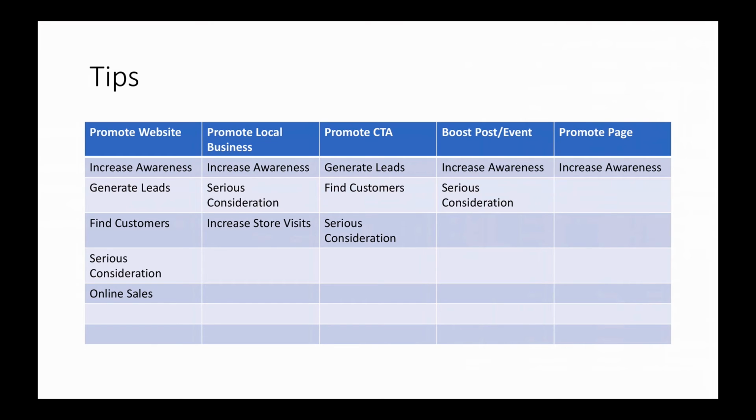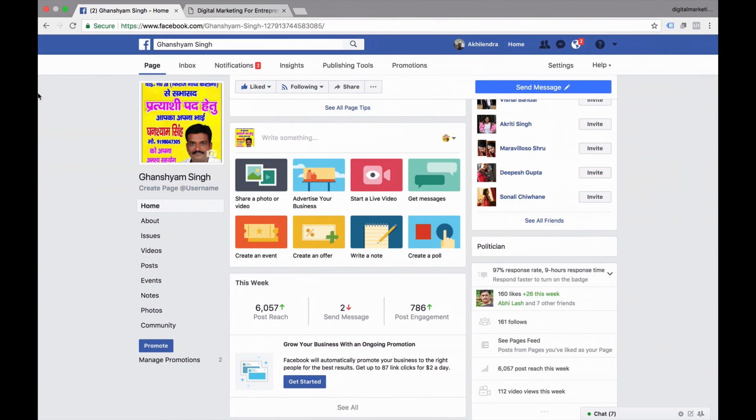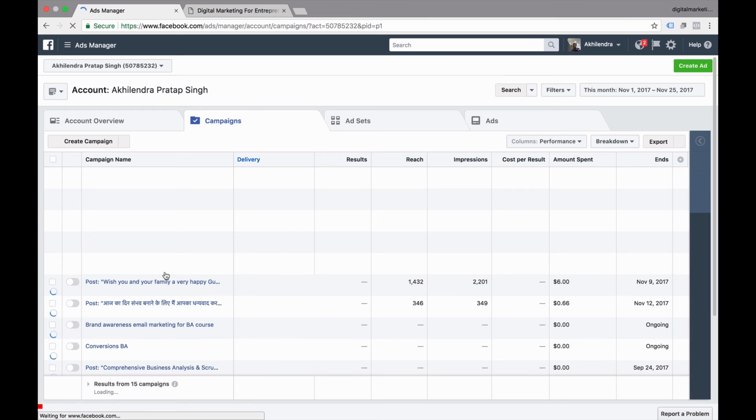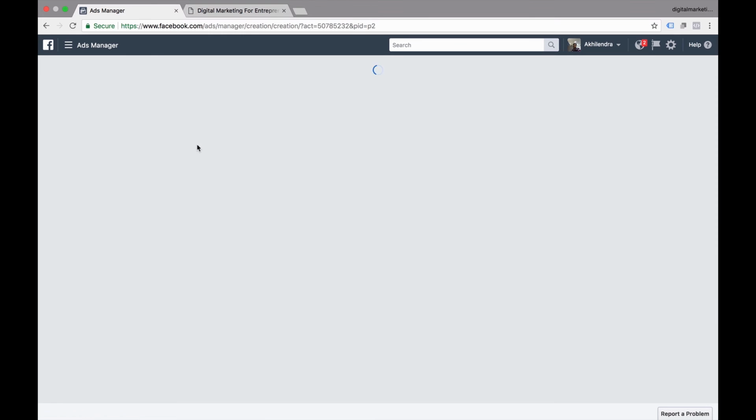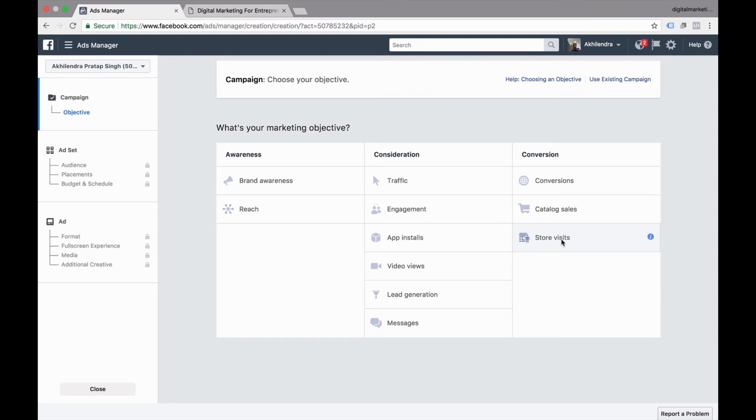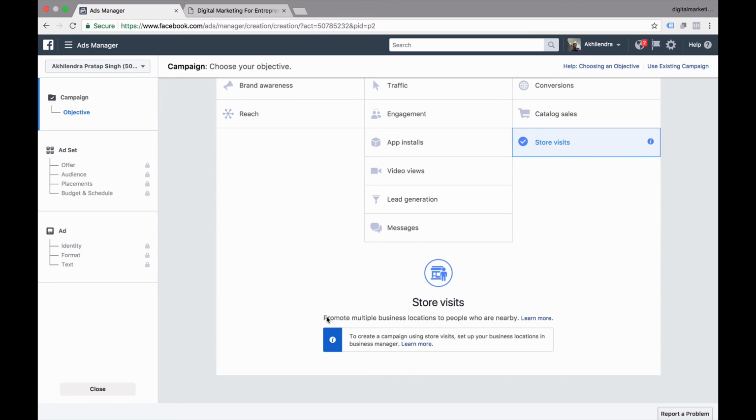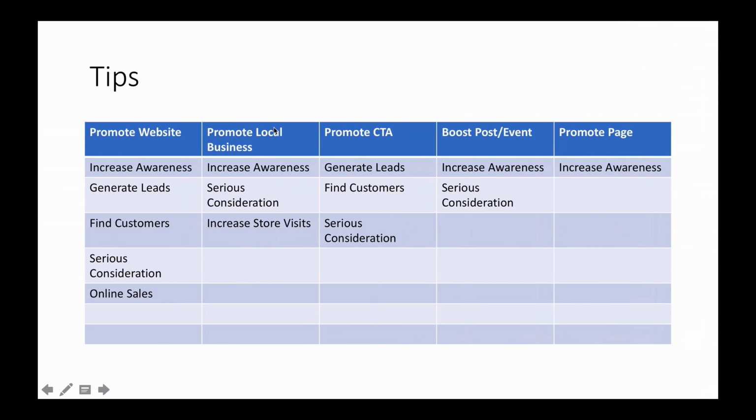So we should use promote website if we are looking to increase awareness or generate leads, find customers, serious consideration, which is the second stage of your campaign. And then we have online sales. Again, we should use promote local businesses for increased awareness, serious consideration, increase store visit. So store visit is the option in our ad manager. Store visit is the option for local businesses. And before you can use that, you have to add certain information. So once you do that, you will be able to use this. Then you have promote CTA, so generate lead, find consideration, serious consideration.